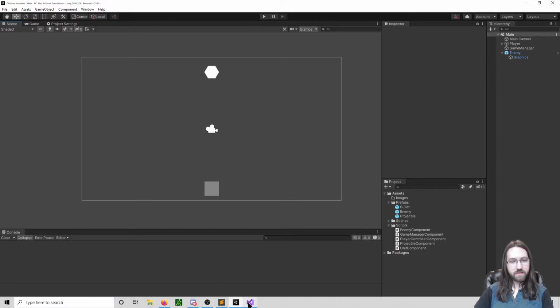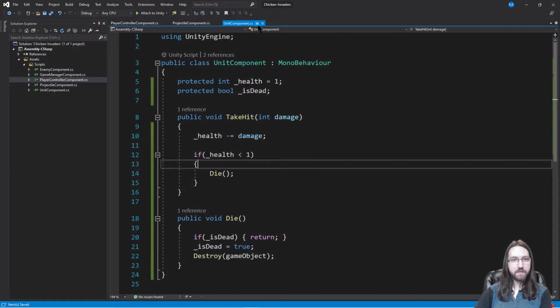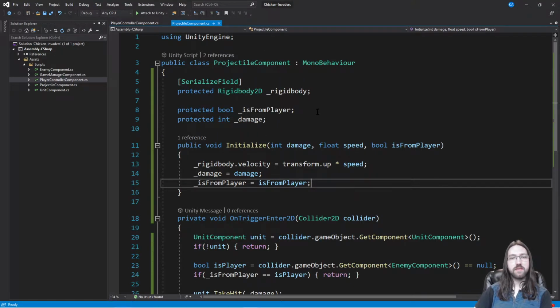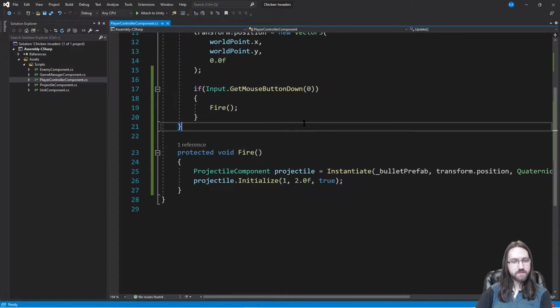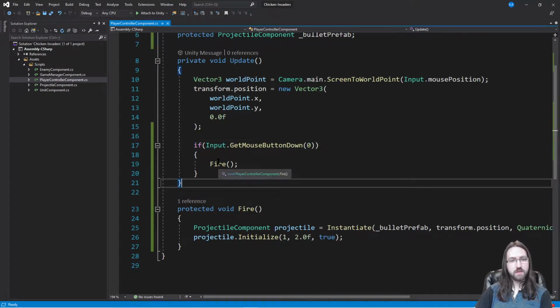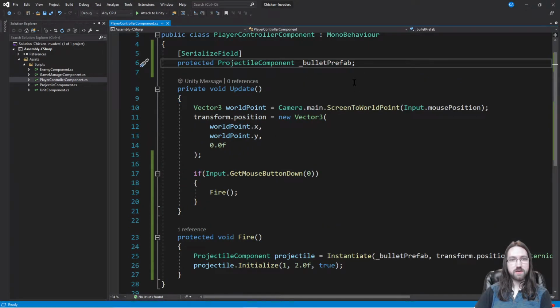So I think there's a fire rate in the normal game. I think if you hold down the left click, you just fire every once in a while. So let's work on that. Usually the way that I do that is I just store some kind of fire delay and then some kind of next fire time.